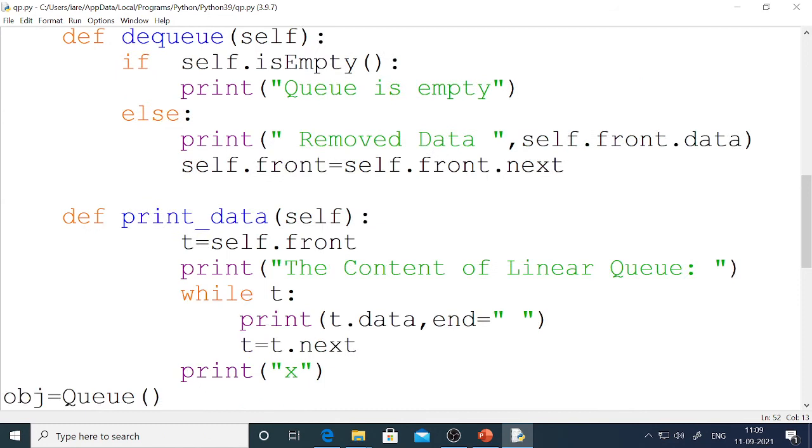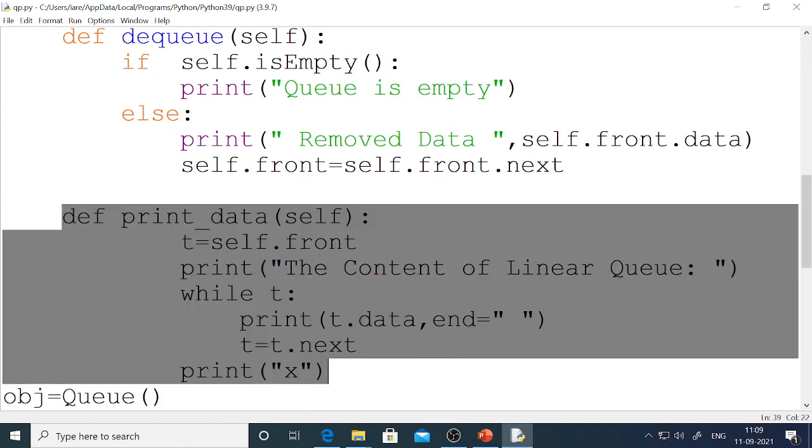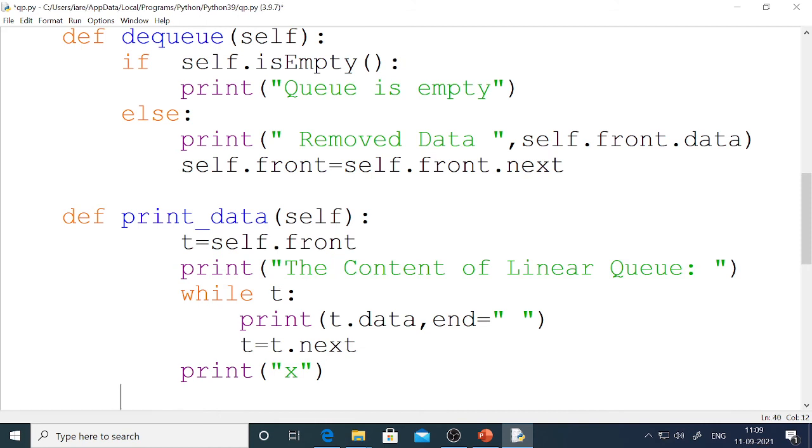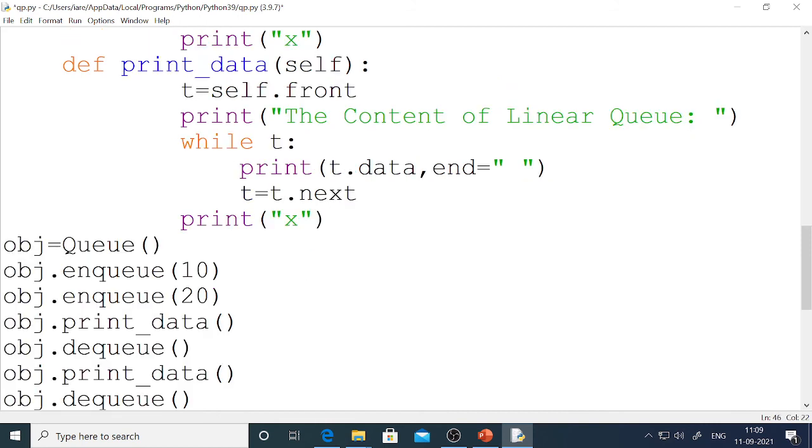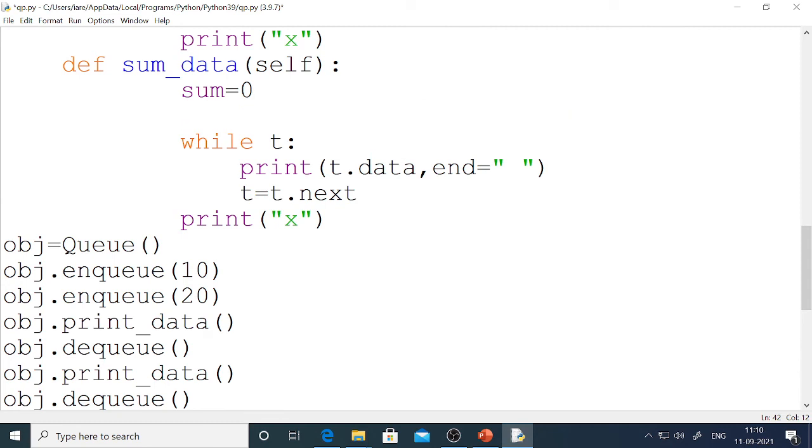So here I write print, I write copy. Here I write my sum data. So in the sum, initially the sum is 0 because they may ask what is the total value. Means I have to start from front and move on, keep on going till rear part. After taking every value, you have to add it. So initially the sum is 0. Start from front, go till none.